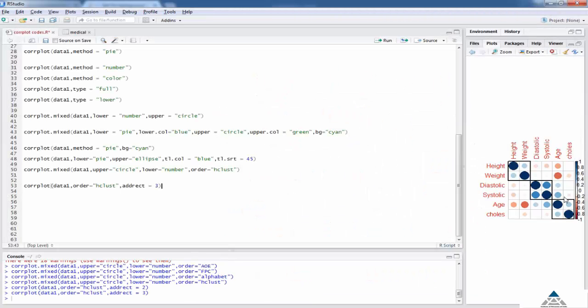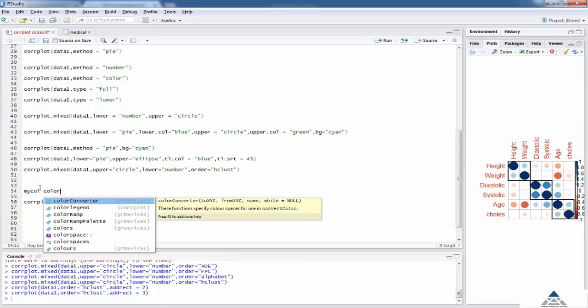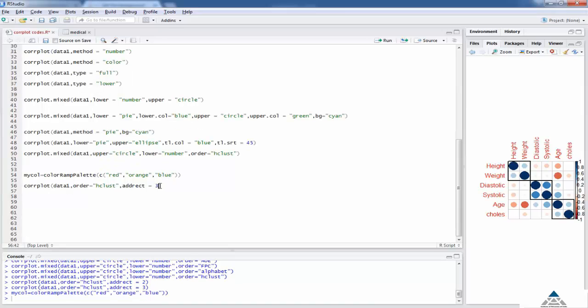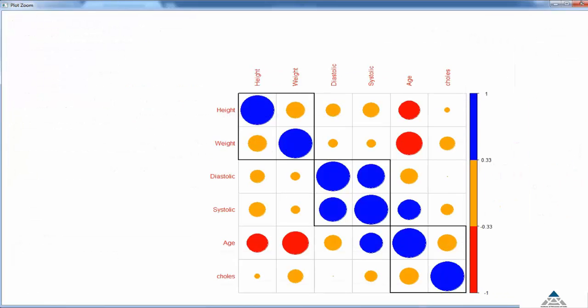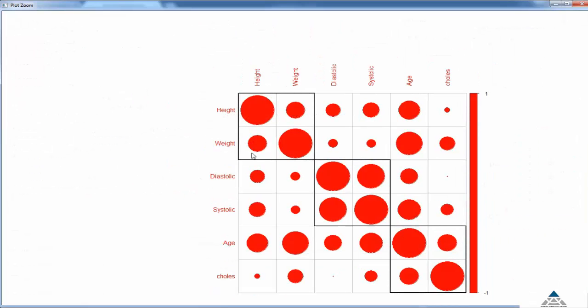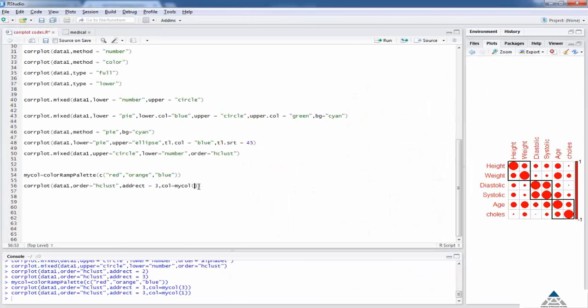We can use different colors here. For that, we create a color palette. We write mycol equal to colorRampPalette. This function in R helps us create our own color palette. We input colors red, orange, and blue. Now in our command, we write col equal to mycol and in brackets 3, which says how many colors to be used in our clusters. Had we put 1, then all the circles would have been red. We can keep changing these options to see different plots.